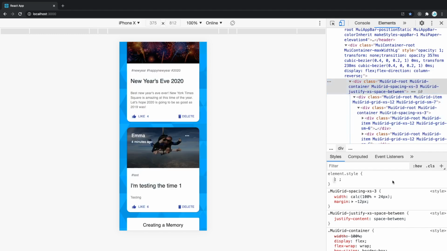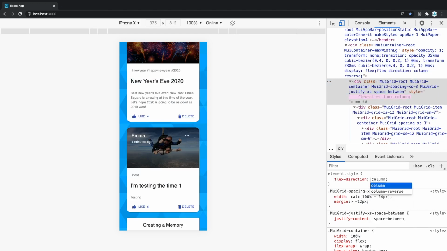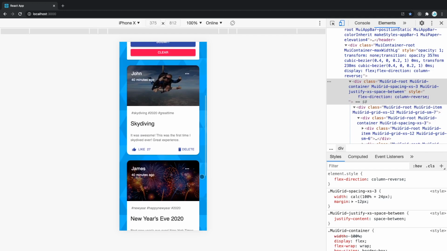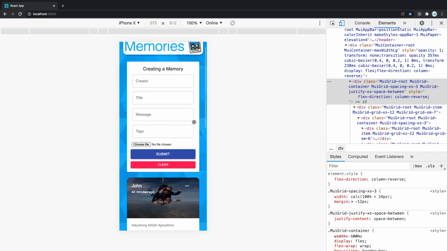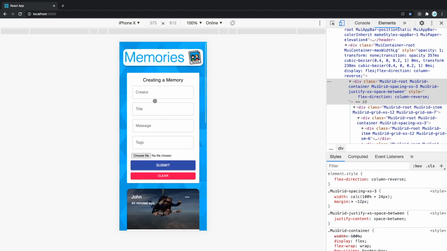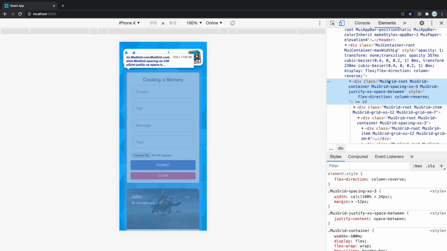So in here, I'm gonna do flex direction, and that's going to be column reverse. And would you look at that? Our form just moved to the top. So now if we have 10, 20, or 30 cards, you wouldn't have to scroll, you just have to put the form at the top. So this was the Material UI spacing 3 grid.